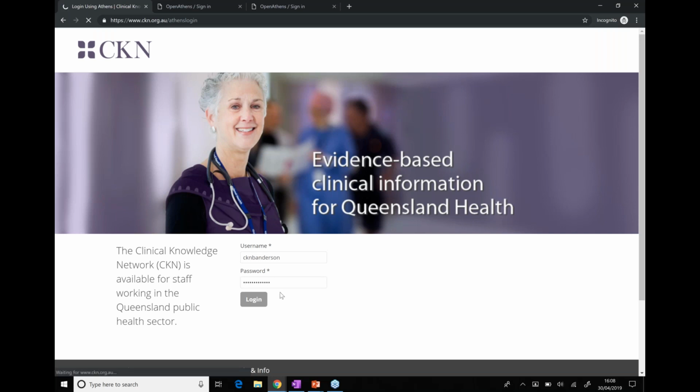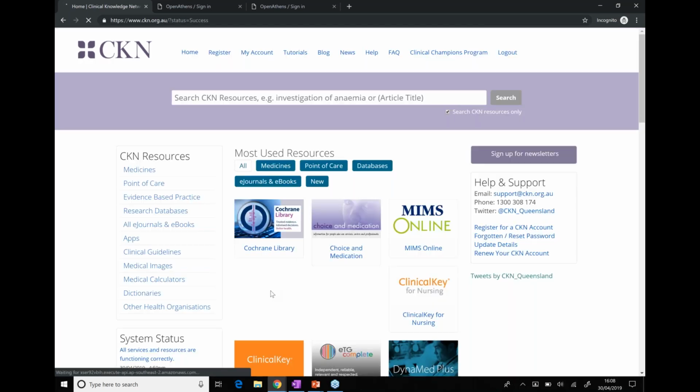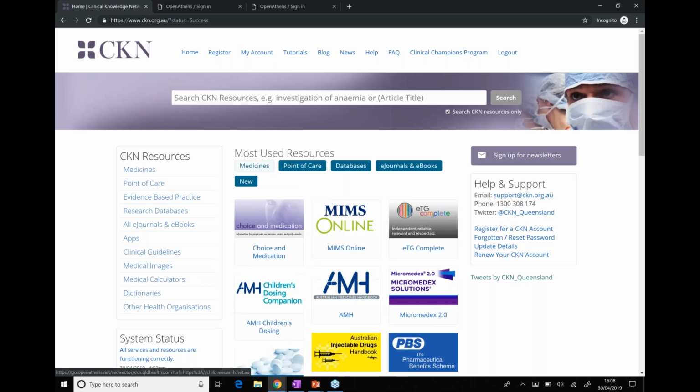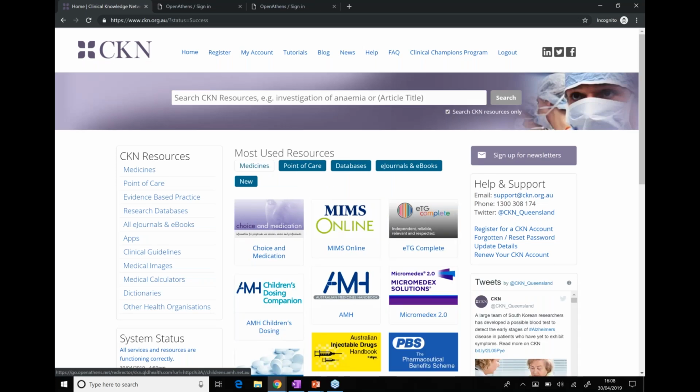So here we have the Clinical Knowledge Network's website. They are a medical healthcare provider based in Queensland, Australia, and they provide access to information to all healthcare providers in Queensland, and they very kindly allowed us to demonstrate their user experience. So that login box that you just saw there, it's an OpenAthens login box embedded on their website. The Clinical Knowledge Network members do not even know they're logging into OpenAthens, but from within, they'll be able to access all of their content without being prompted to log in again.